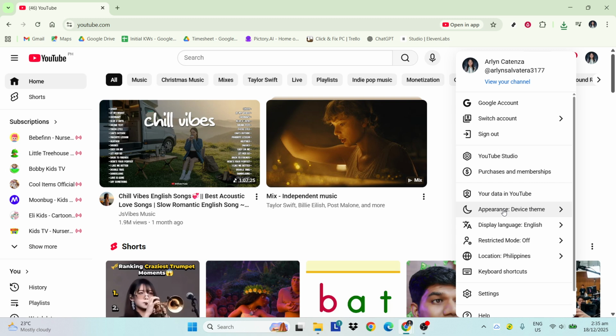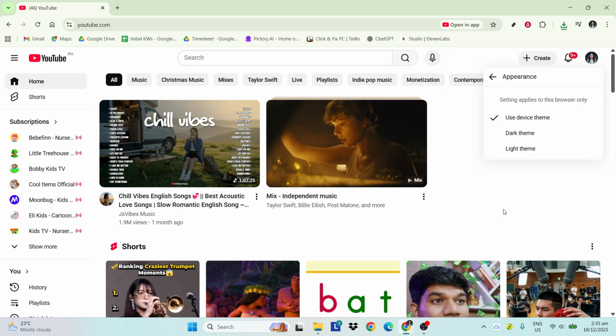Once you're in the Appearance section, choose Dark Theme. As soon as you select it, YouTube will immediately switch over to dark mode. There's no extra save button or confirmation required.